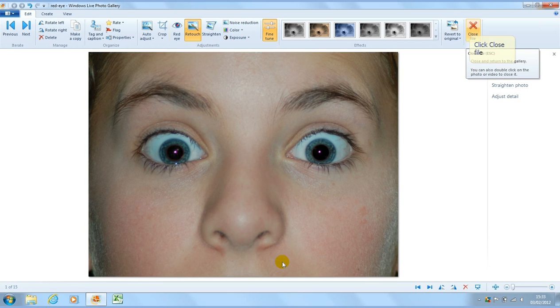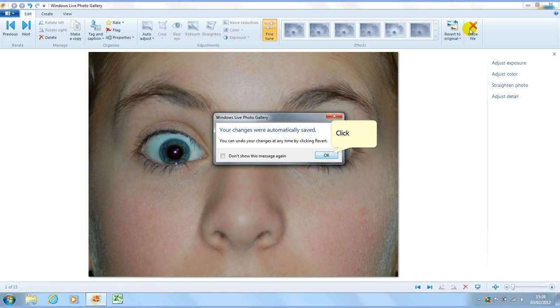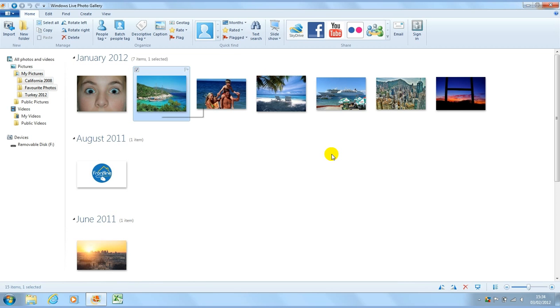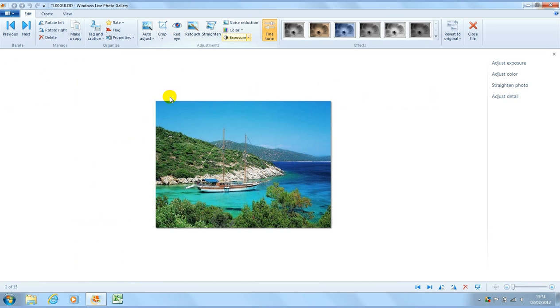That's much nicer. So now if we do close file, your changes are automatically saved, so everything's always going to be saved, which is very handy. We can go to another photo. Let's do this one here. And this is one in Turkey.